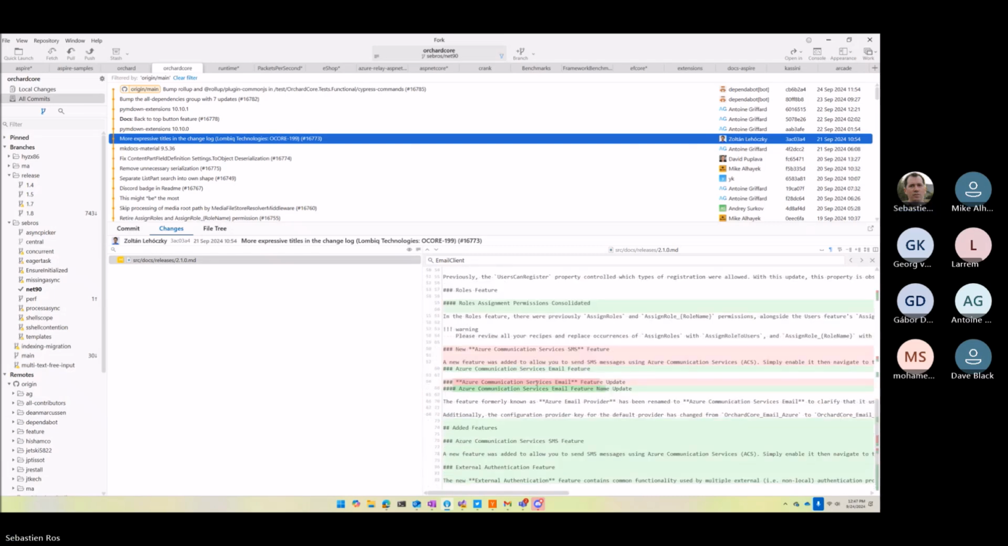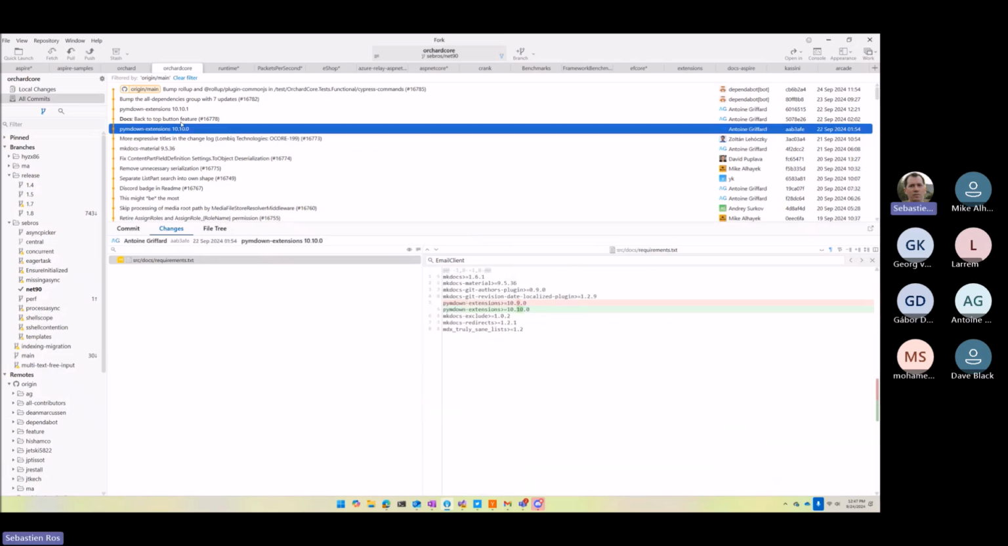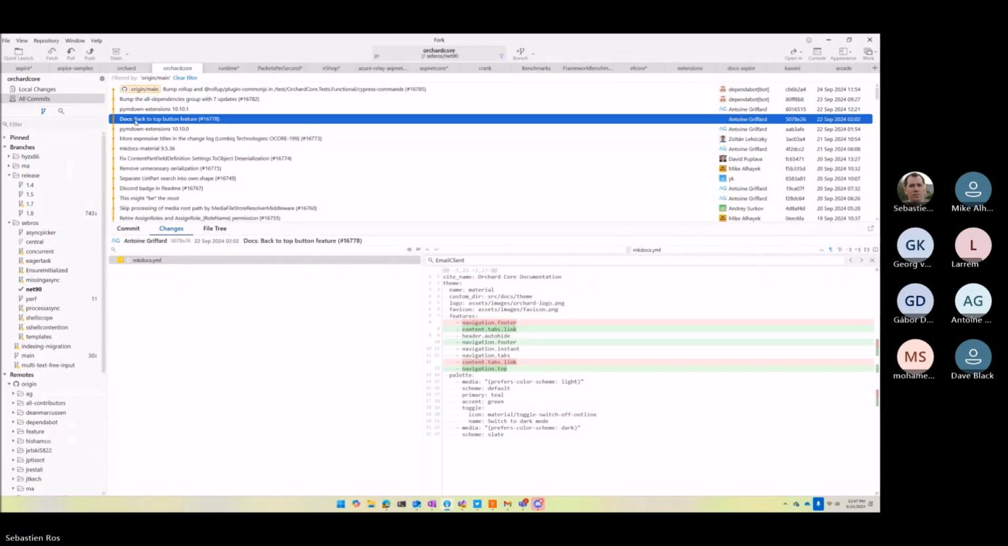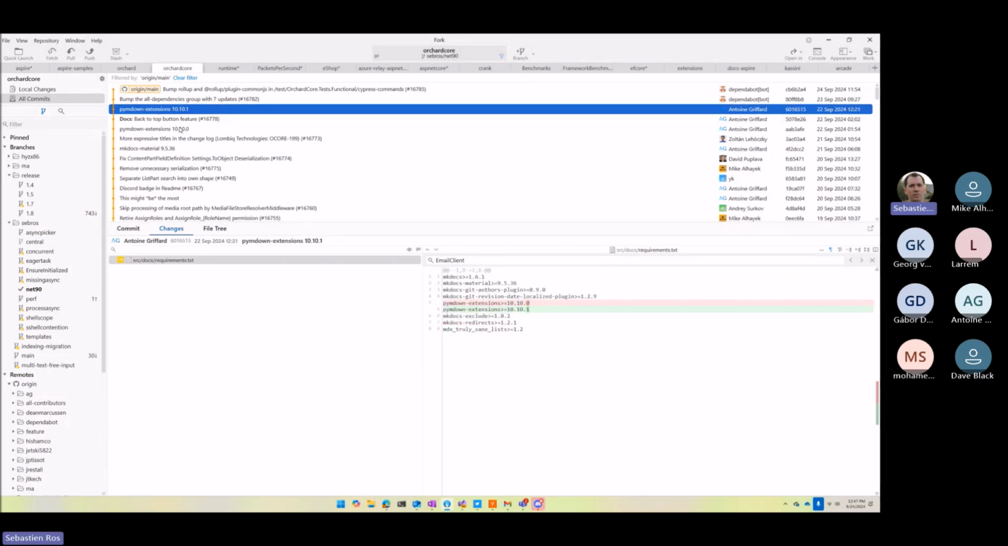Good. It's been a long time, like clean it. Back to top button feature. And I was right. No, it's been too long.